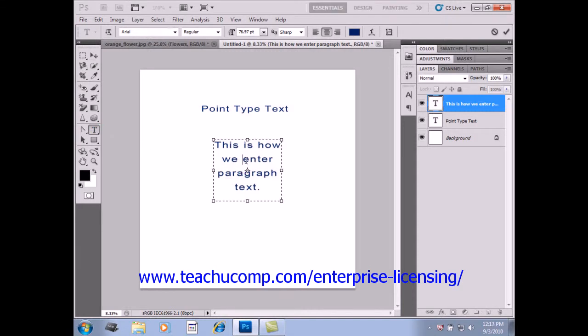You can move your mouse pointer over one of the small square handles in the bounding box until you see your mouse pointer turn into a small double pointed arrow. Then you can just click and drag to resize the bounding box. Now, if you hold down the shift key while you're doing this, you'll resize the bounding box without warping its proportions.